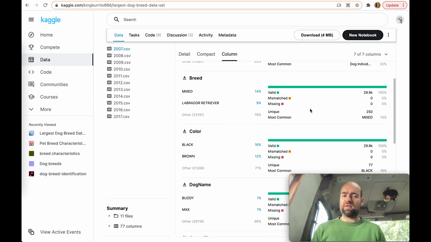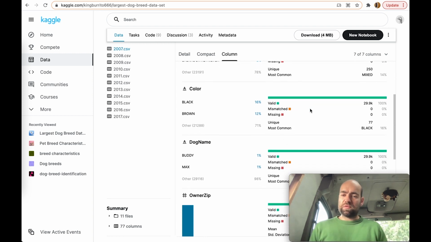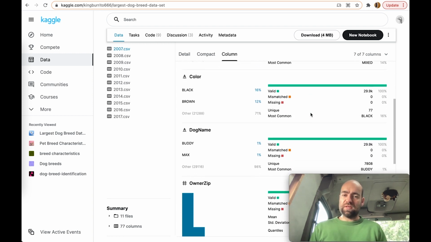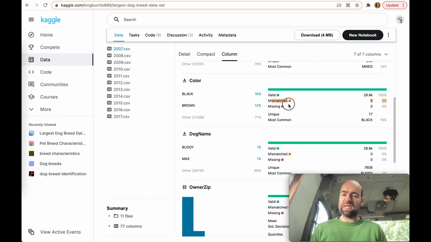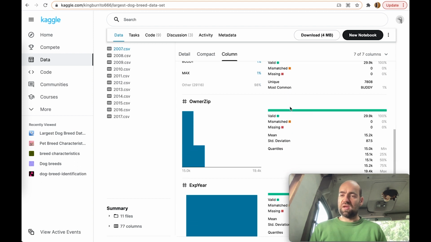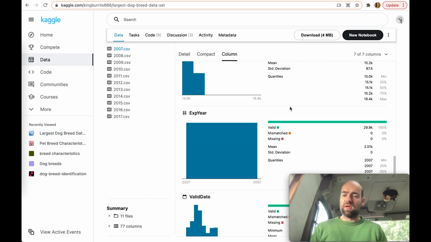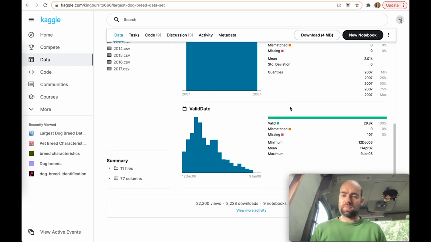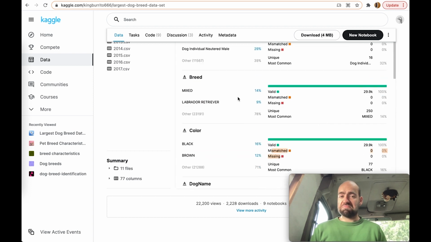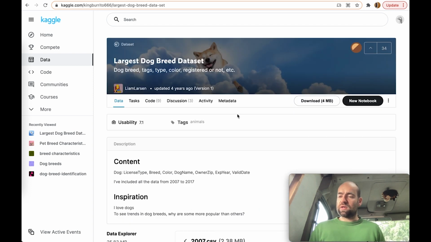So this is actually a really rich example of metadata. Here it also shows the most common. Looks like there's not too many mismatched or missing values. So that's a good indication that we're not working with a lot of empty values. That's really good. Yeah, so that's a lot of metadata that we can work with.